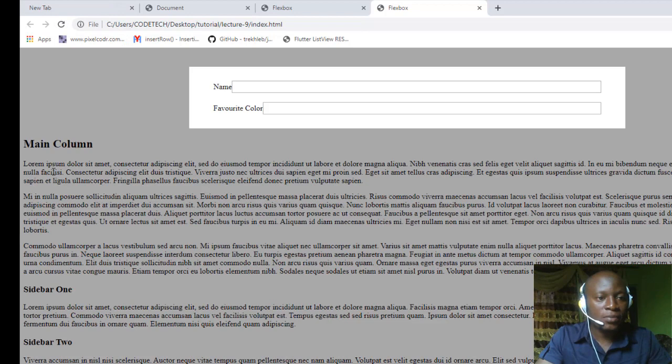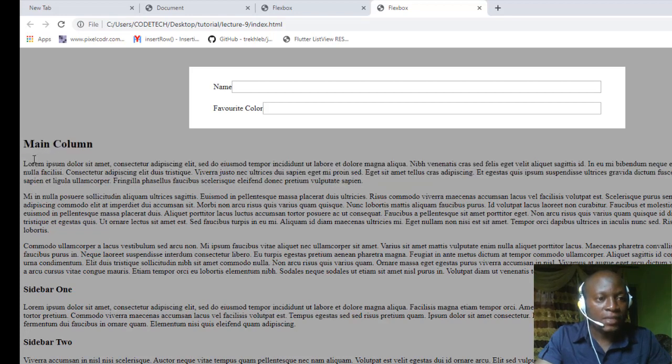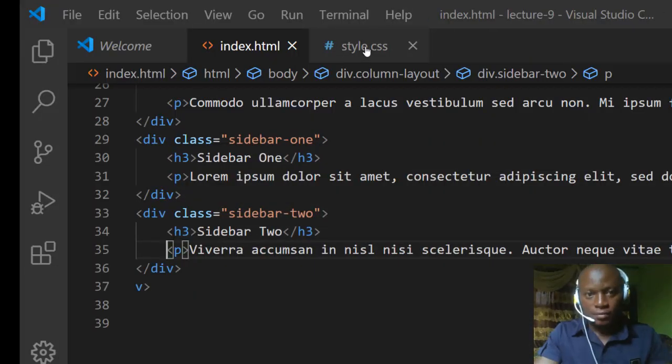you will see this is my main column. This is my column layout div, so it has 3 divs. And if you look at the divs, this is the first one, this is the second one, and this is the third one. So let's quickly introduce some style to this.